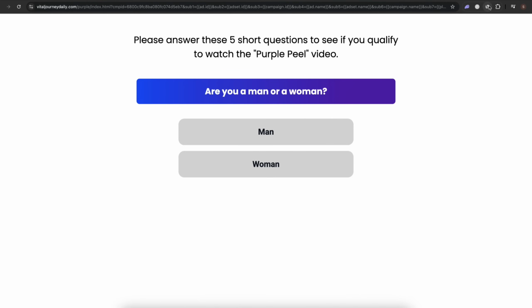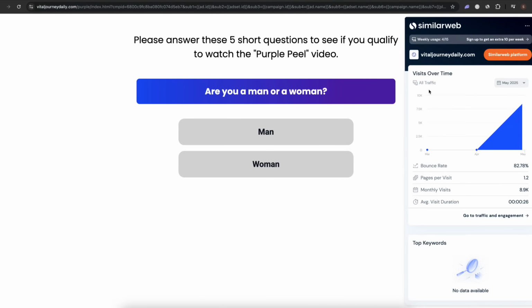Now, I'll use a tool called SimilarWeb. It helps you see how much traffic a website is getting. And boom! Look at that! They started running ads in April, and traffic jumped to nearly 9,000 visitors in just 1 month. That's a clear sign this ad is working, and they're making money.